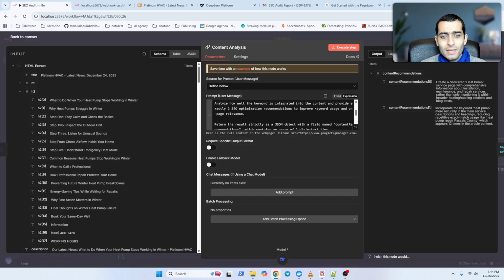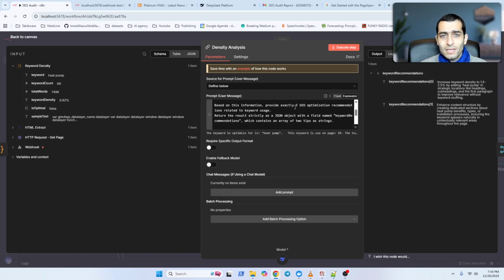Here we are trying to analyze how well the keyword is integrated inside the content. And we also need to get some recommendations in case those keywords are not well integrated. Here again, we are also analyzing the density, and basically we are trying to get whether we should increase the density or how those keywords should be placed in an optimal way.